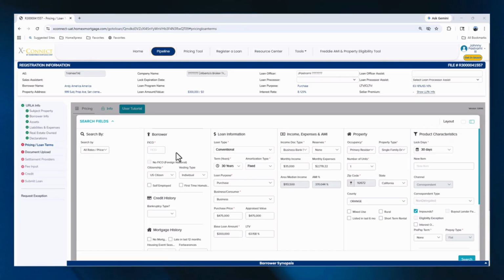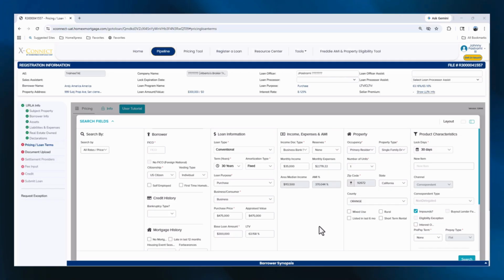In the pricing field, the user will note that there are several items that require an entry. They will be highlighted with an asterisk. Some of these items are also dynamic. As certain choices are made, others become available.